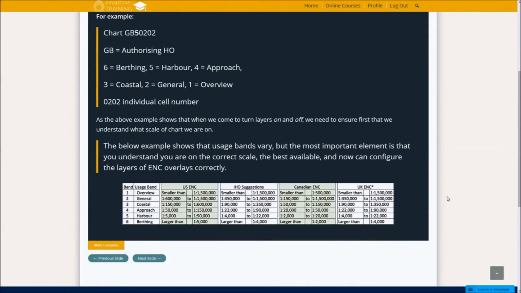As the above example shows, when we come to turn layers on and off, we need to first ensure that we understand what scale of chart we are on. The below example shows that usage bands vary, but the most important element is that you understand you are on the correct scale, the best available, and can now configure the layers of ENC overlays correctly.